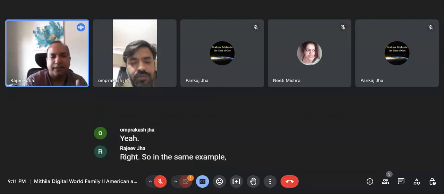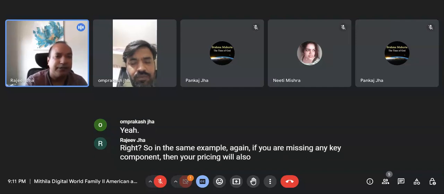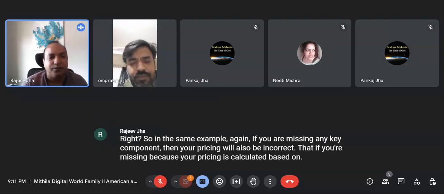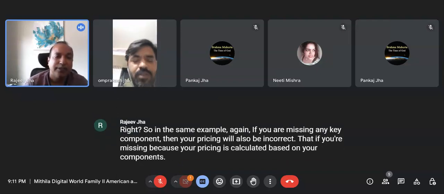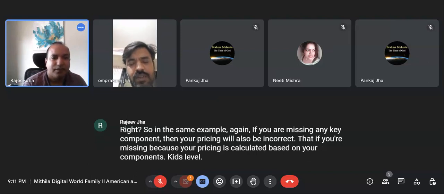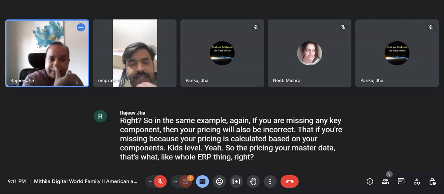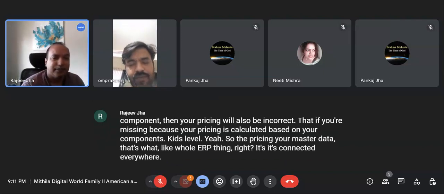Right? So in the same example again, if you are missing any key component, then your pricing will also be incorrect. Because your pricing is calculated based on your components, at your kits level. So your pricing, your master data, that's what the whole ERP thing is. It's connected everywhere.